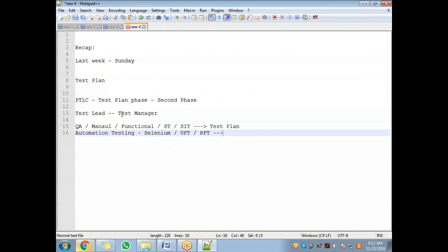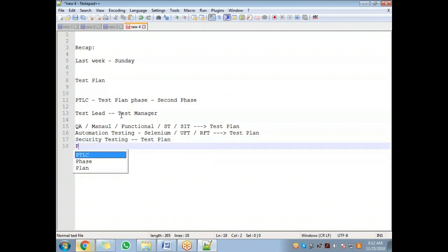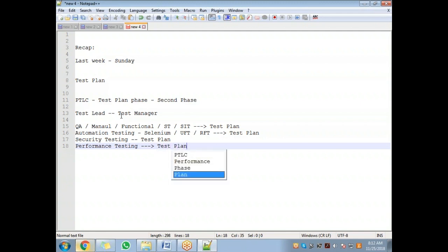The automation team creates their own test plan. It's not that it will come out of thin air or somebody would give it to them. Security testing has its own test plan, which is something we have discussed. Similarly, performance testing has its own test plan. So we have to create our own test plan, just like all the other teams.